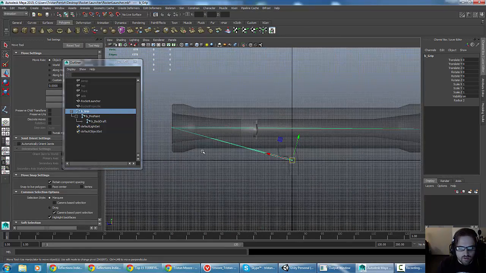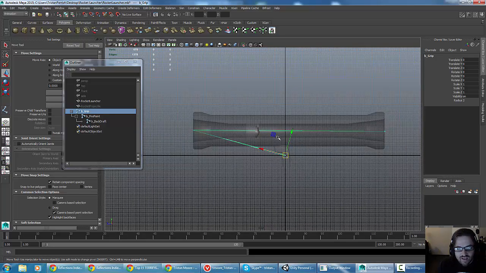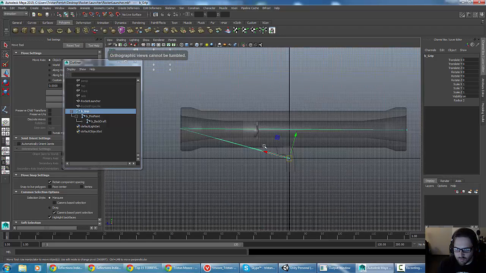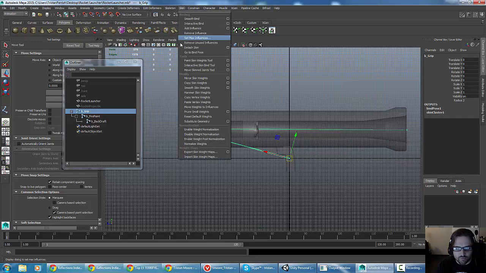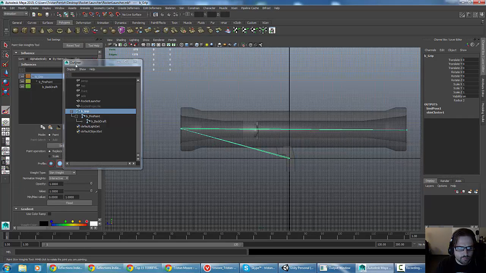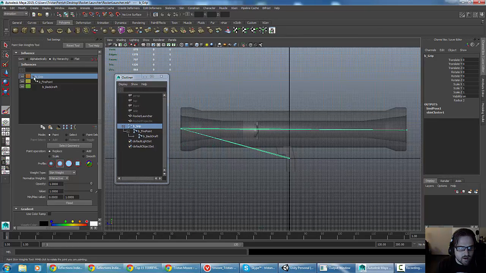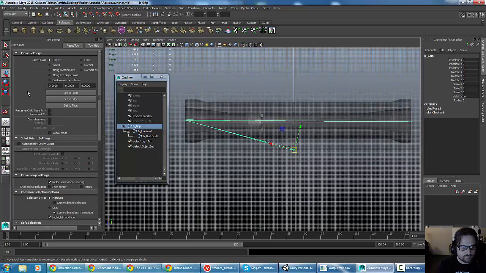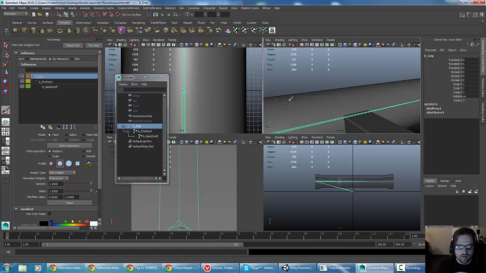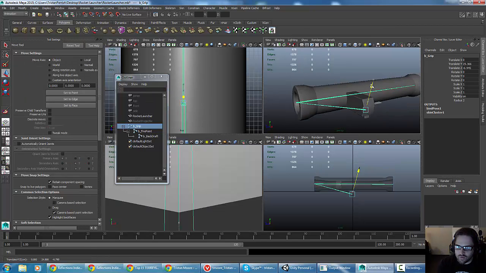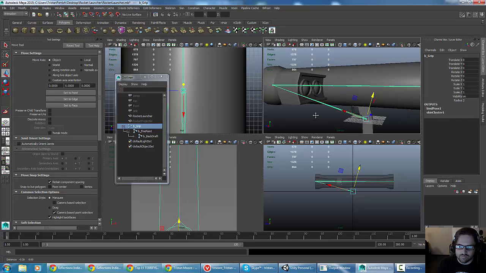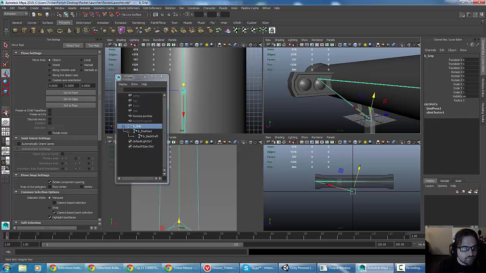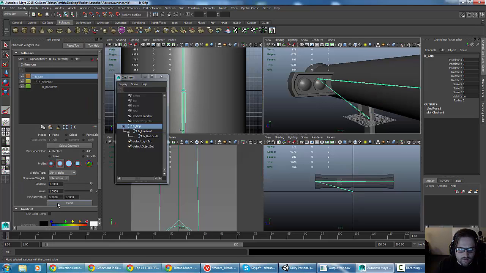So then, in this case, because this weapon doesn't have any particular moving parts, I'm going to select B grip and the rocket launcher, and I'm going to go to skin, smooth bind. And then I'm going to go to skin, paint skin weights tool, and I'm going to take the grip, and let's see what if I move the grip we're looking at here. So I'm going to take the grip, and I'm actually going to flood it with a value of 1.